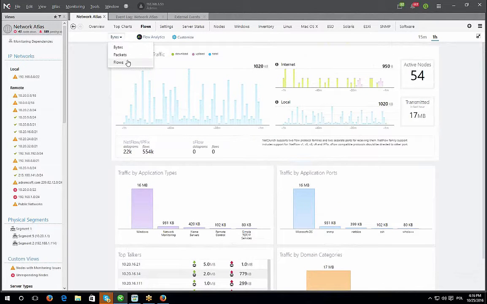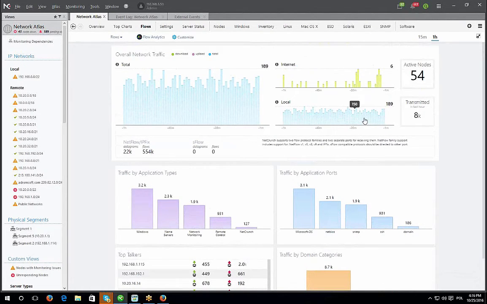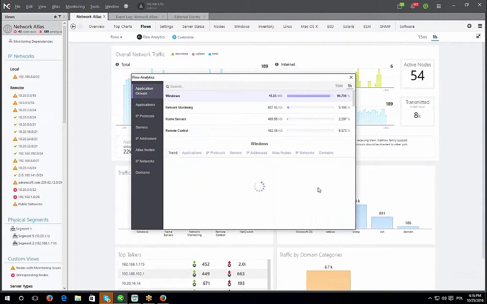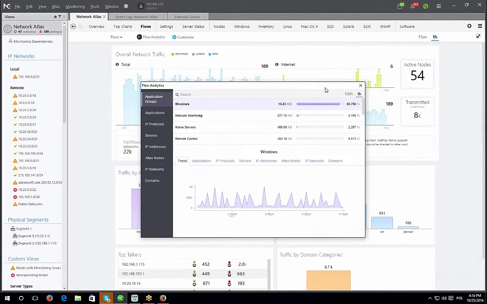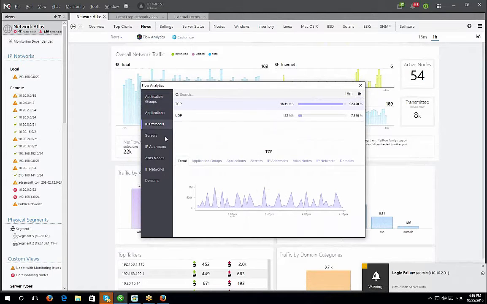You can view this in bytes, packets, or flows, however you'd like to, and you can also click on any of these bars to get more information or go directly into our Flow Analytics window. And the Flow Analytics window, again, is going to show you some more granular information about what's going on, who's talking to who, and so on and so forth. So you can see the application groups, the applications, the protocols being used, and so on.